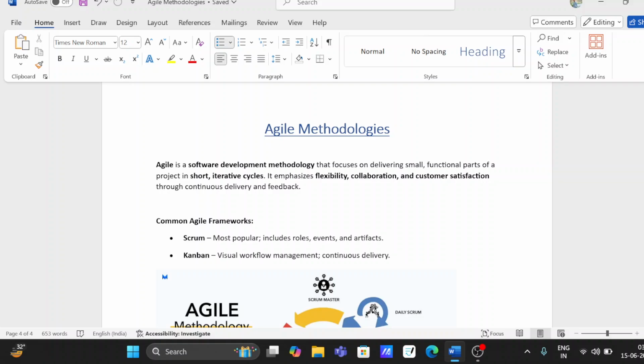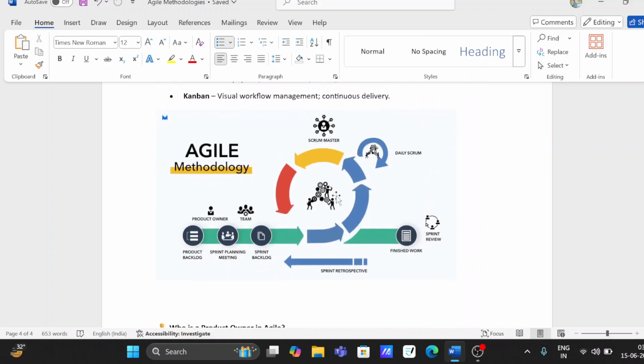So depending upon your project, depending upon the company, the framework may change, but as you can see, Scrum is the mostly used agile framework in the IT market. Okay. Now take a look at this figure. This is basically agile. This is explaining what exactly agile methodology is and how it works.